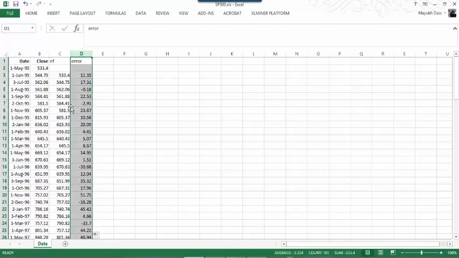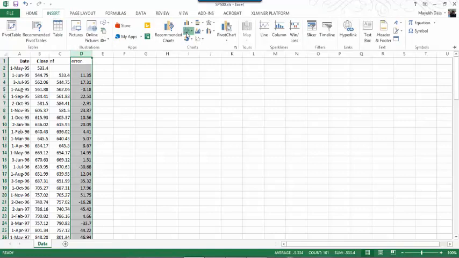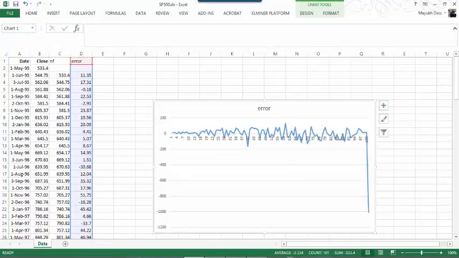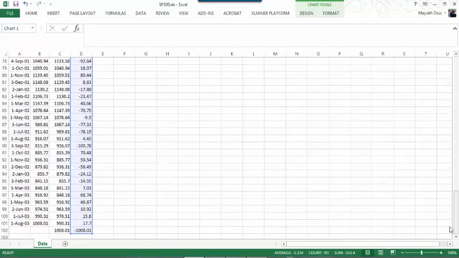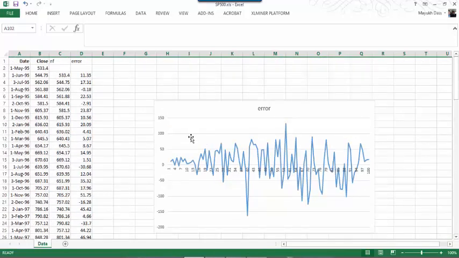The next step is to check whether this error term has any autocorrelation left or not. Before we do that, we can plot it. We select the error column, click on insert, and plot the error terms. So here are your error terms. The last row needs to be deleted because there are no data points after August 2003. So this is how the error of this naive forecast looks.